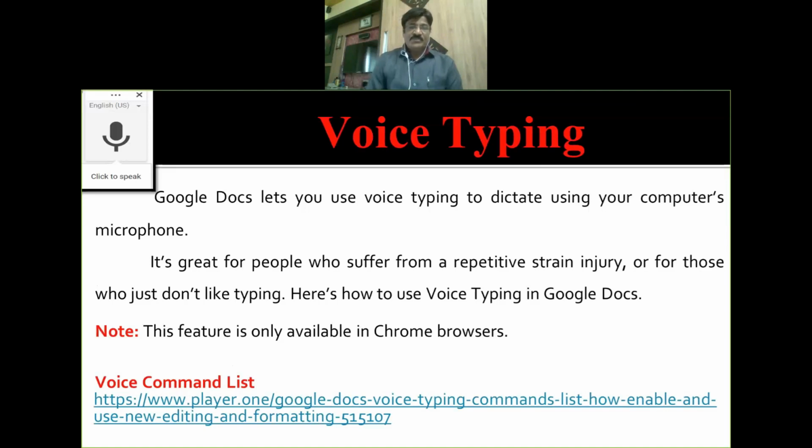So it is great for people who suffer from repetitive strain injury, or for those who just don't like typing or are not able to type speedily. Whatever you say is typed automatically by Google. And this feature is available only for the Google Chrome browser.